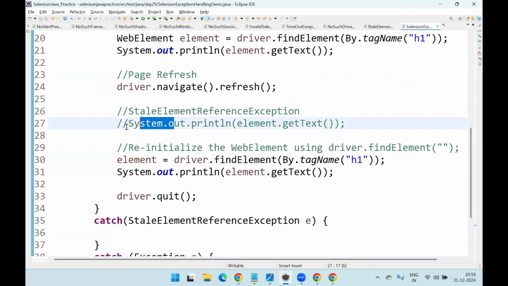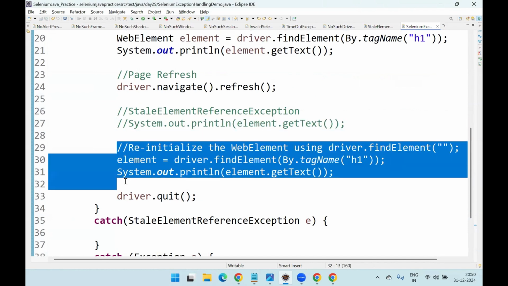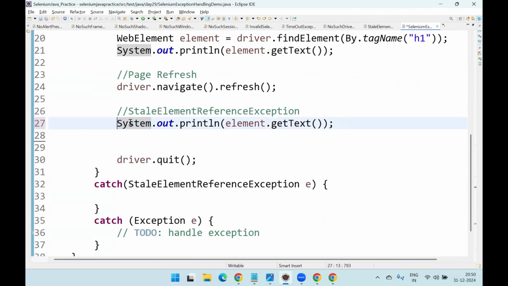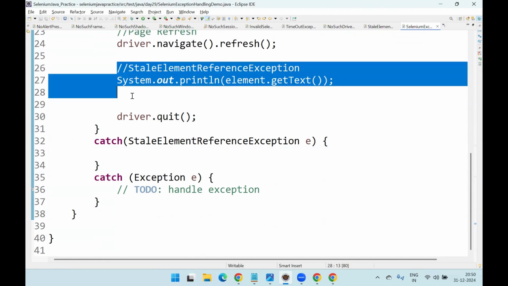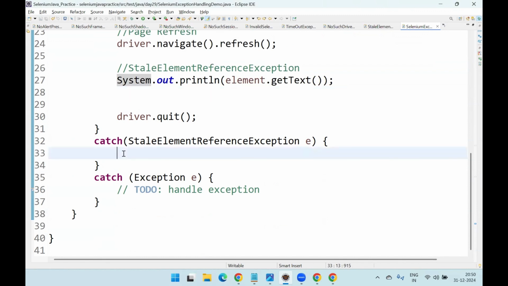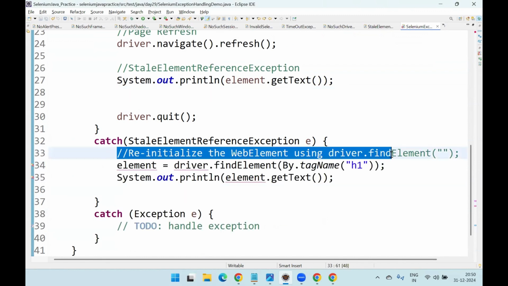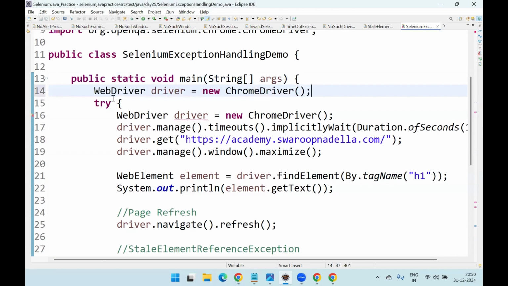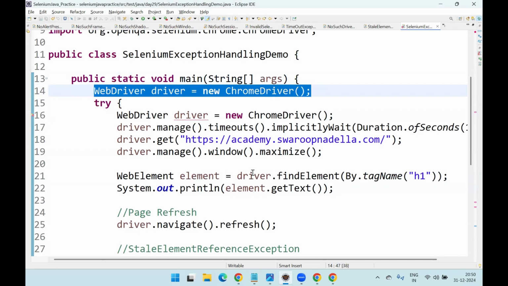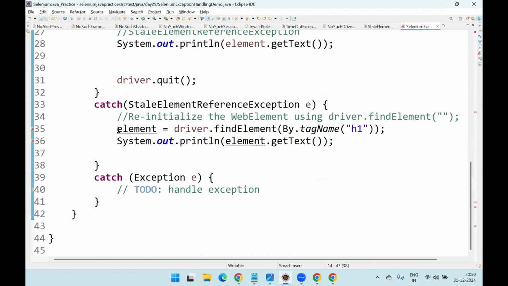This reinitializing code I am going to remove now. So this code will currently throw the no such element exception, and it should be handled in the catch block. This code we have already seen: stale element reference exception will happen, and whenever it happens we have to handle it here, reinitialize the web element using driver.findElement, and this driver is throwing an error here. So we have to put this first line outside the try block. Creating the browser instance, we have to create it outside. So this driver is gone, and we have to put the web element here one more time.